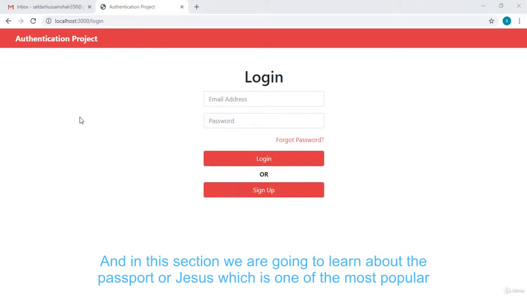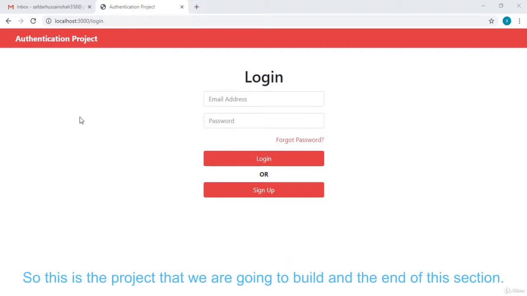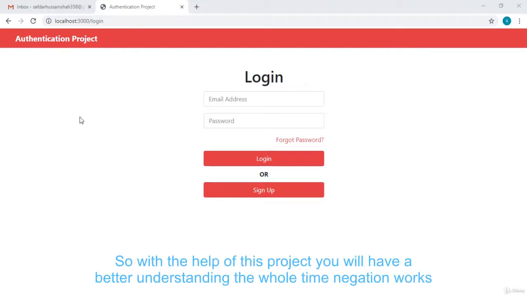And in this section, we are going to learn about Passport.js, which is one of the most popular modules or packages that help us to apply authentication. So this is the project that we are going to build at the end of this section, okay? With the help of this project, you will have a better understanding of how authentication works.